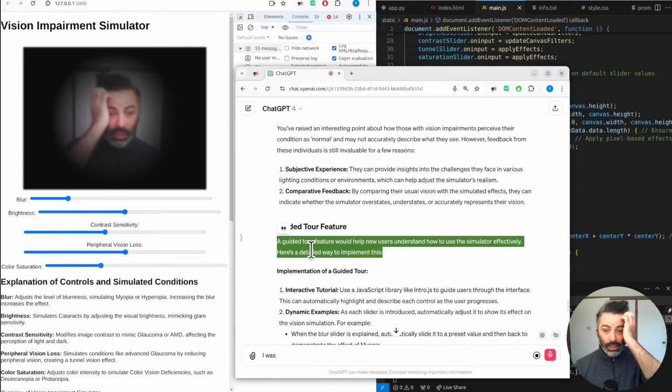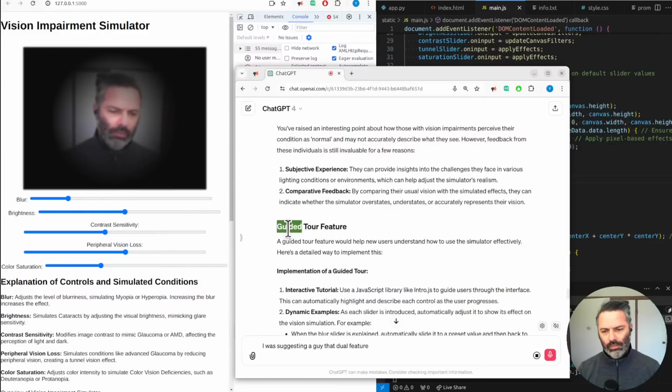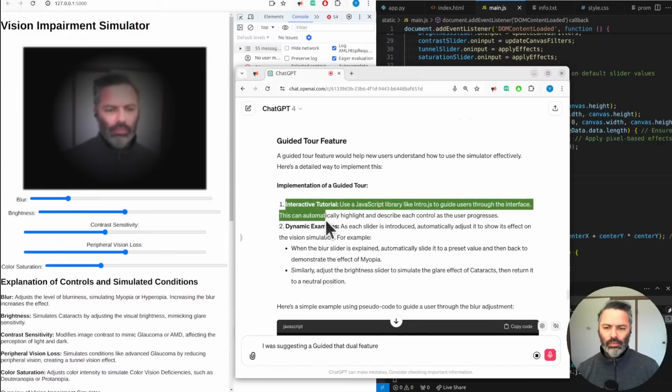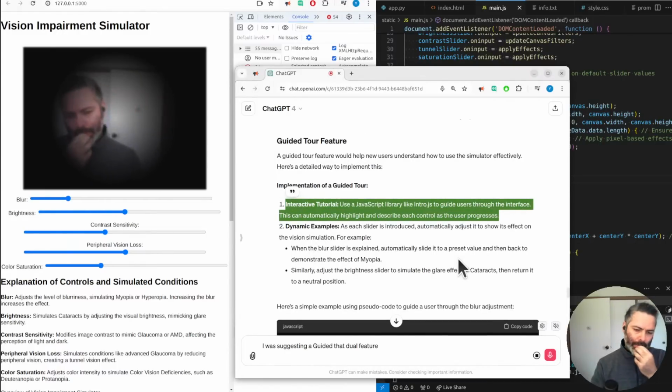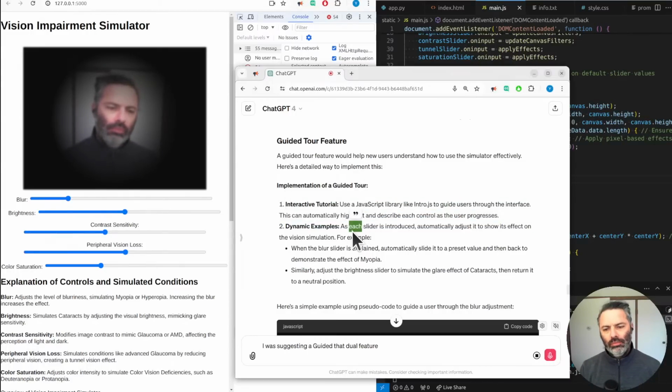I was suggesting a guided tour feature. A guided tour feature would help new users understand how to use the simulator effectively. Here's a detailed way to implement this. Interactive tutorial. Use a JavaScript library like intro.js to guide users through the interface. This can automatically highlight and describe each control as the user progresses.